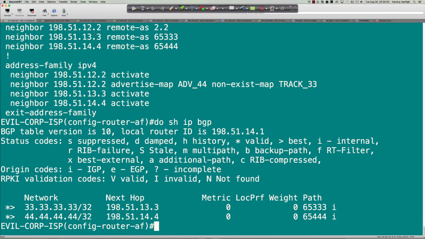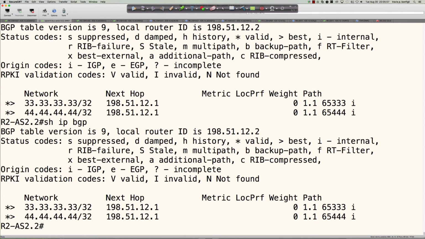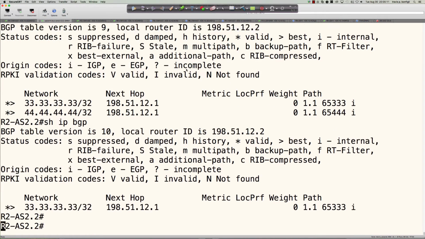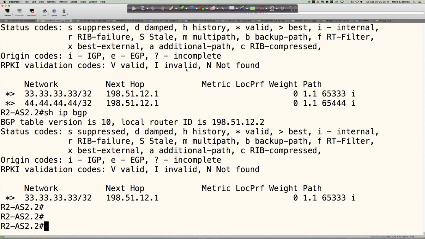But let's go to router 2. What does router 2 see? Show IP BGP, does it look different? It certainly does. So take a look at that. Our conditional advertisement has definitely been picked up.